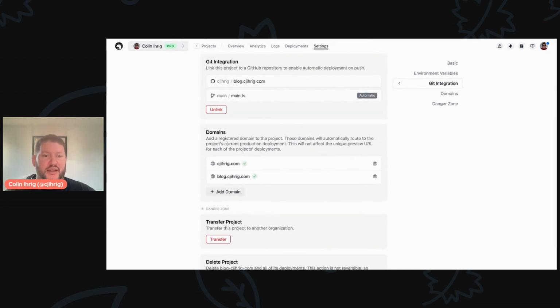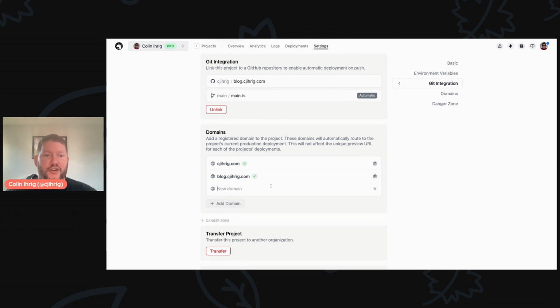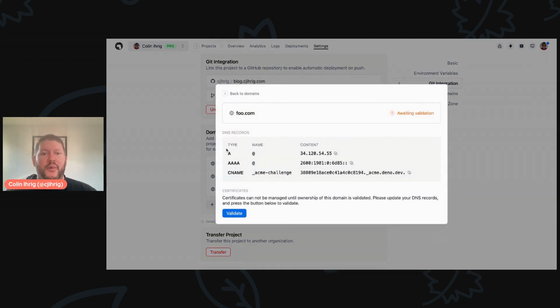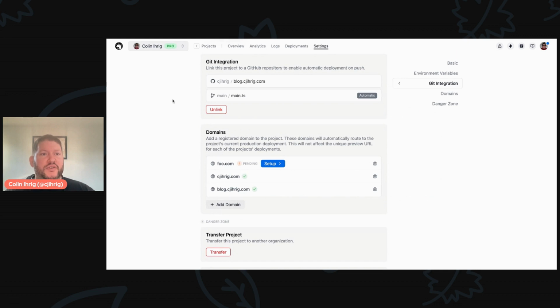And then you can set up domains. So I have cjihrig.com as well as blog.cjihrig.com here. We do have support for wildcard domains, but I had set this up before we did. And then you can add new domains here. So you could say foo.com, save it. And then when you go in to set it up, it gives you some DNS records. I'm not going to actually set up this domain, but you can put these DNS records into your provider's DNS configuration and then validate it. That way it'll show that you own the domain. You can provision TLS certificates. So you can do HTTPS and all of that fun sort of stuff.